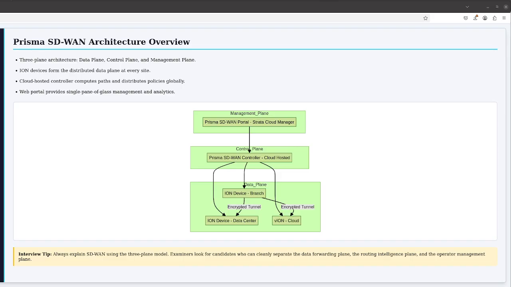The key architectural principle here is the separation of concerns. The ION device at the branch does not need to run complex routing protocols or carry the entire routing table. It simply follows the instructions from the controller, which has a global view of the network. This is what makes SD-WAN faster to deploy, easier to manage, and more resilient than traditional routing architectures.